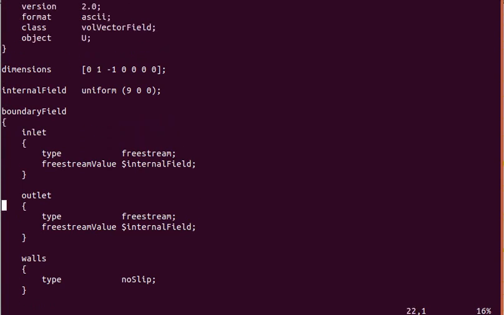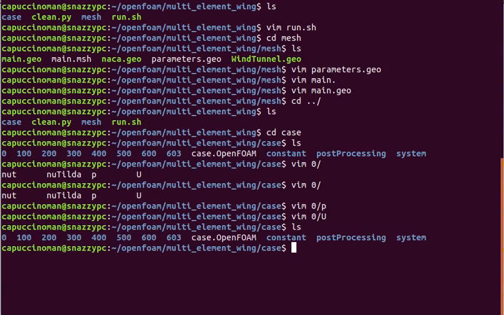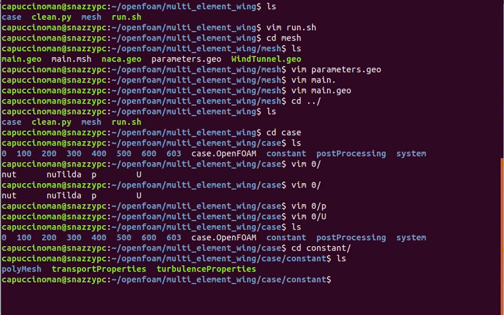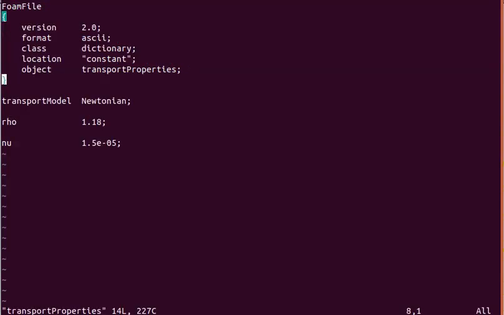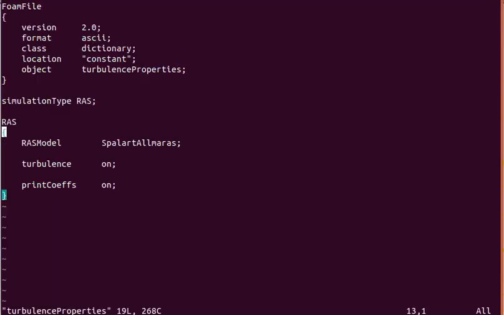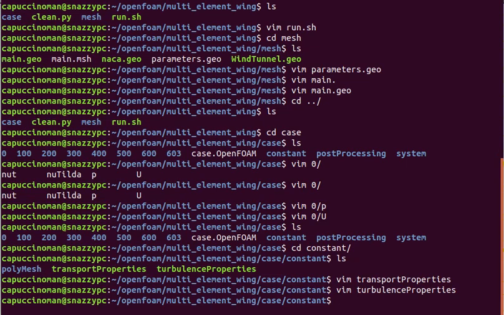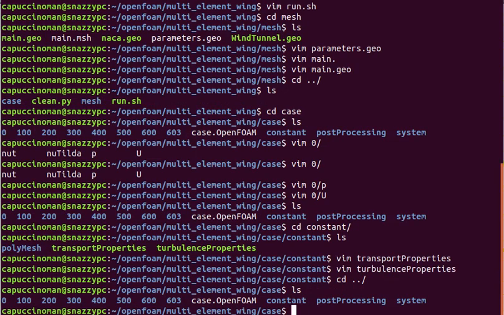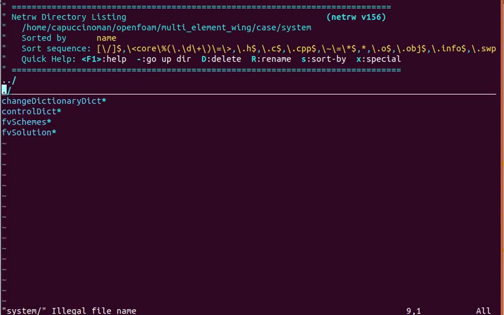And again, outlet, we might want to say zero gradient, but I'm not too sure about that. But it seems to work with the current settings. So if we go to constant, it just contains material properties. You can see density, dynamic, or kinematic viscosity. I always forget which one it is. And then the turbulence model selection. And yeah, I think that's it for, we can take a look at the change dictionary dict, which is used directly in our run script.